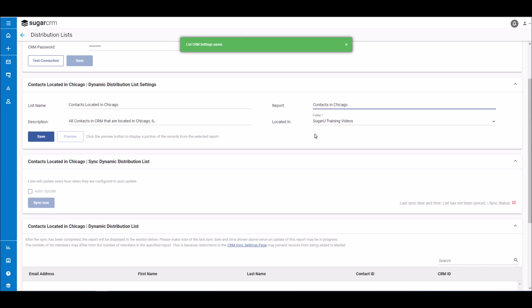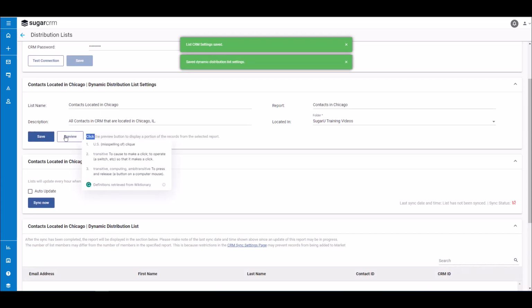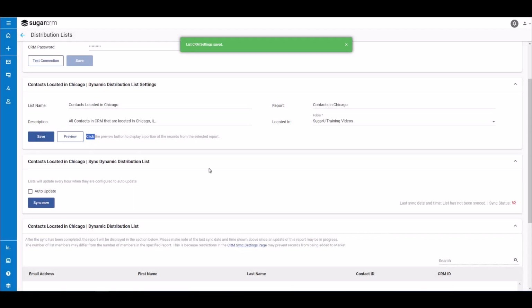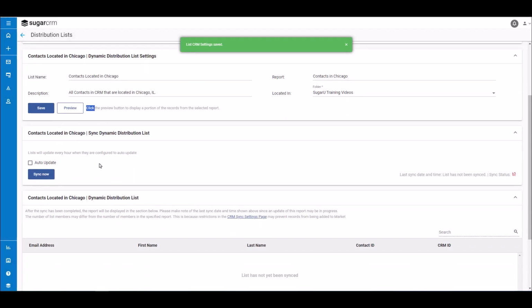To ensure you're pulling the correct report, click the Preview button to double-check after clicking Save. Finally, you have the option to update the list, meaning the list will sync changes from the CRM as people are added or removed. If you do not have this enabled, this list will only sync one time and will remain static from that point forward. Once you're ready to start the sync, click the Sync Now button. Please note this may take a few minutes depending on how long it takes to process.